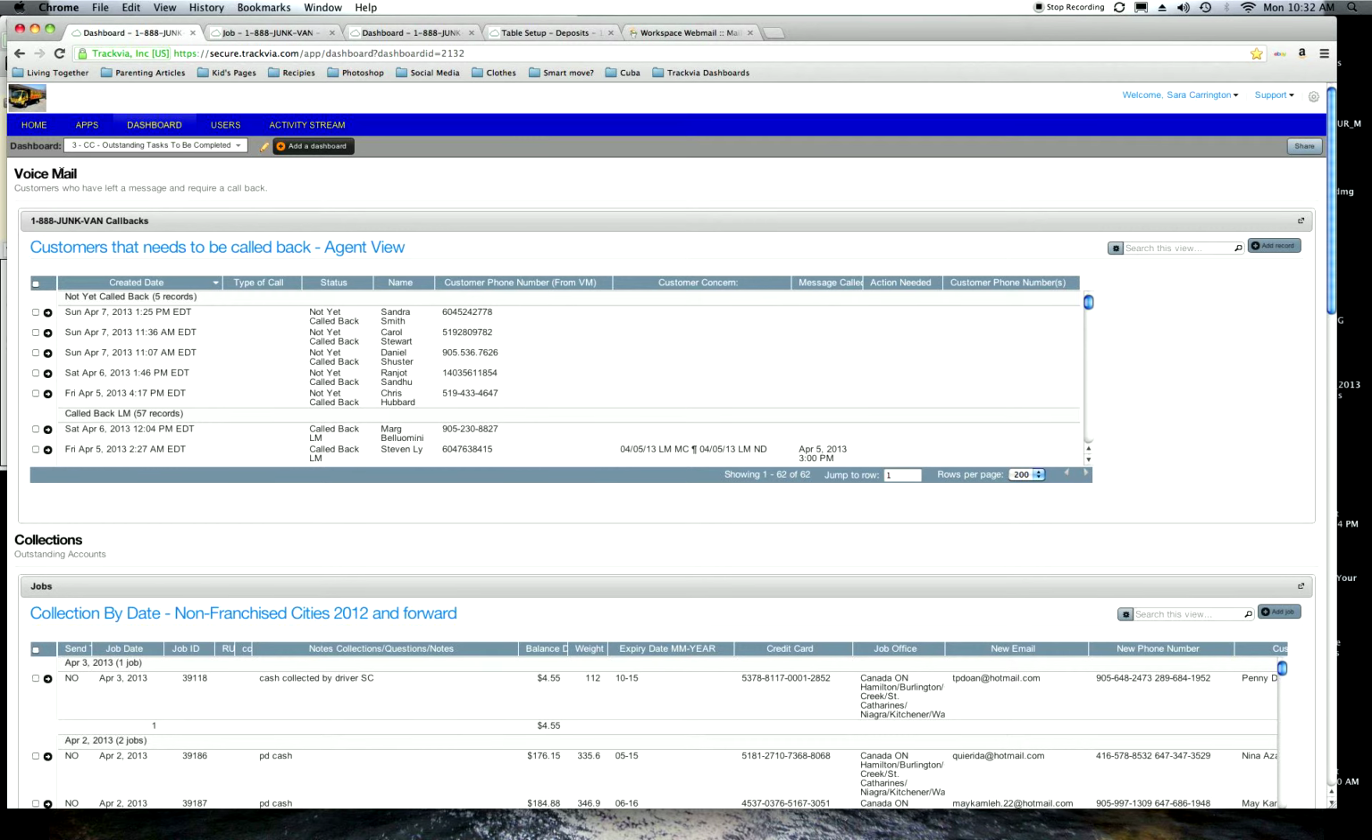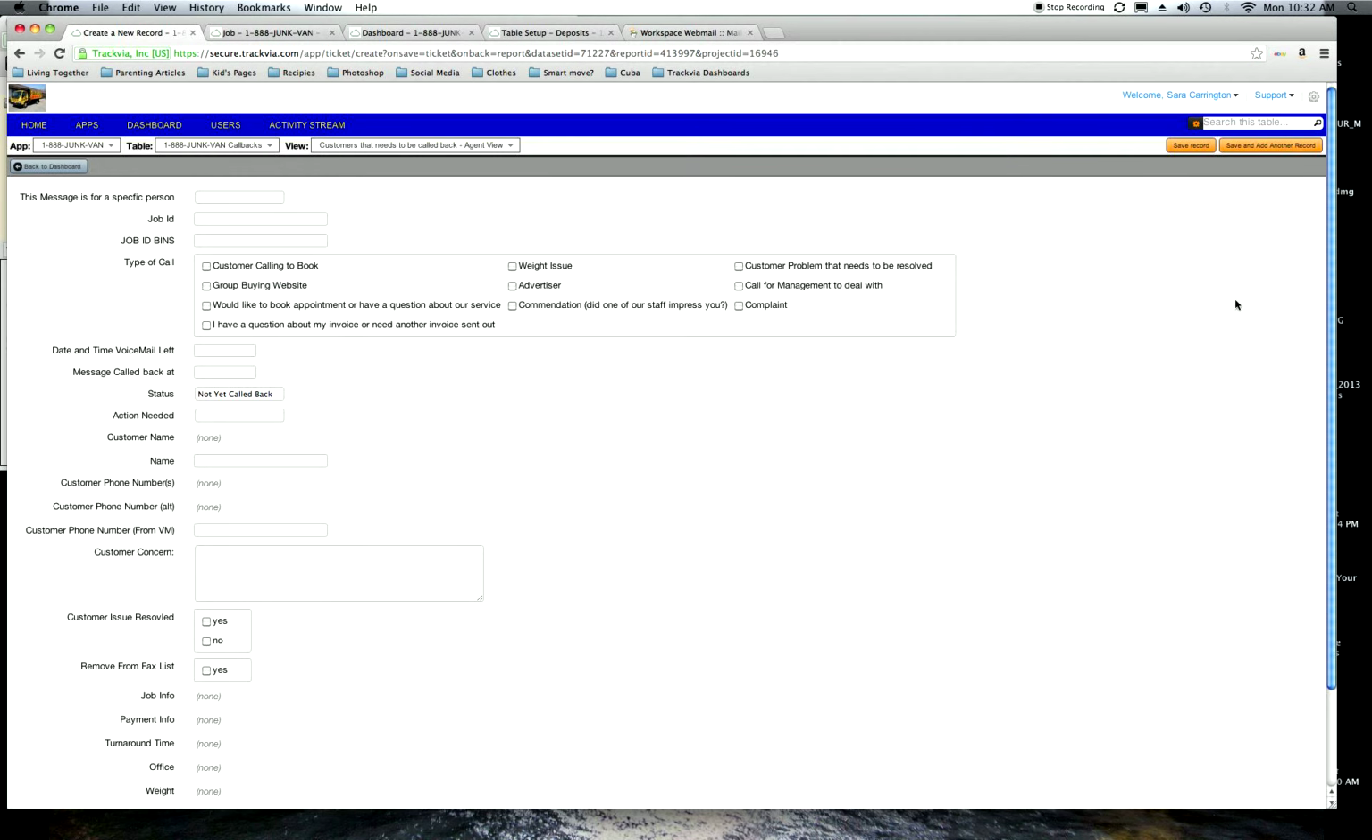So this is on dashboard number 3, outstanding tasks to be completed. And it's the very first field here, voicemail, customers that need to be called back. So when you get a voicemail, you're going to add a record right here. And then with a voicemail, you don't need to assign it to any specific person, and it's not going to be attached to a job ID because there is no existing job.